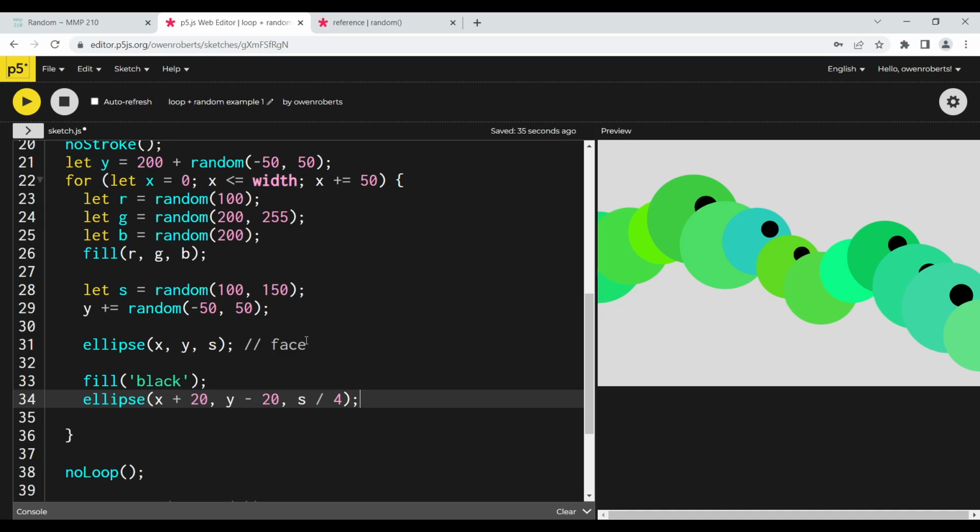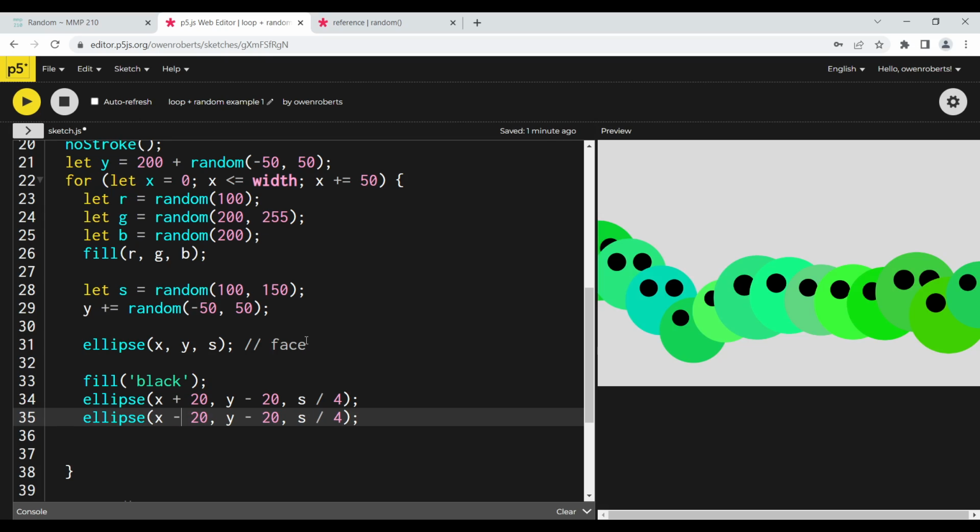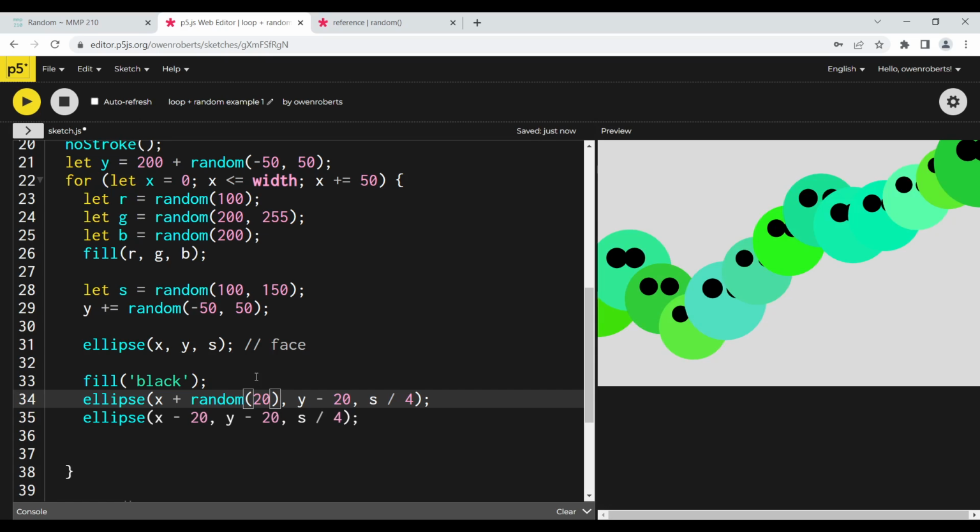Okay. So then let's do the other eye. So I'll copy this and just put X going in the other direction. And okay, now we've got a little trail of self-portrait guys. And we could also randomize stuff. Like we could say X plus random 20 in here. So the eyes will kind of be in different places. You can add random to pretty much any number.